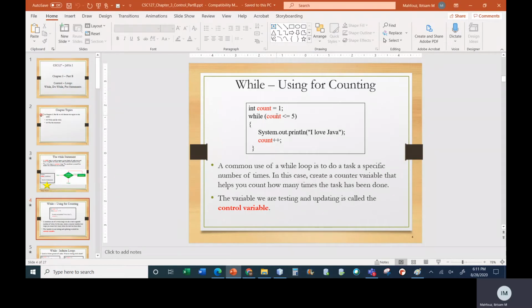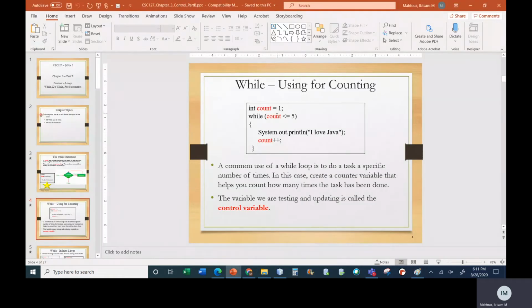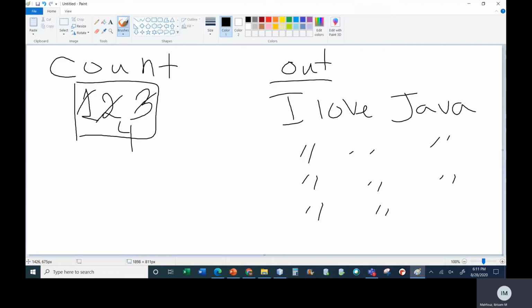We go and check again. Is 3 less than or equal to 5? Yes. Print and increment. So we're going to print it again, and we're going to increment it again. And then we go and check 4 less than or equal to 5.